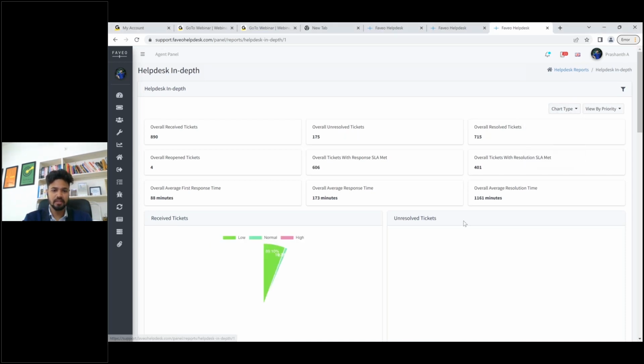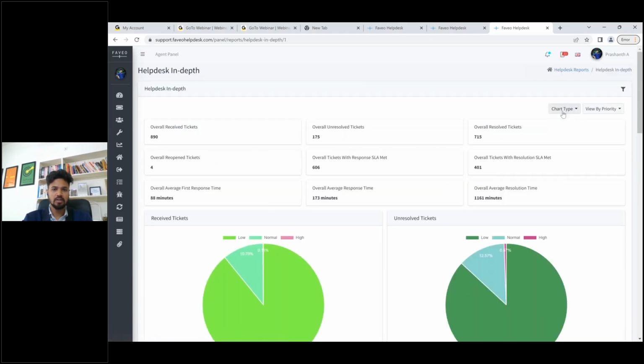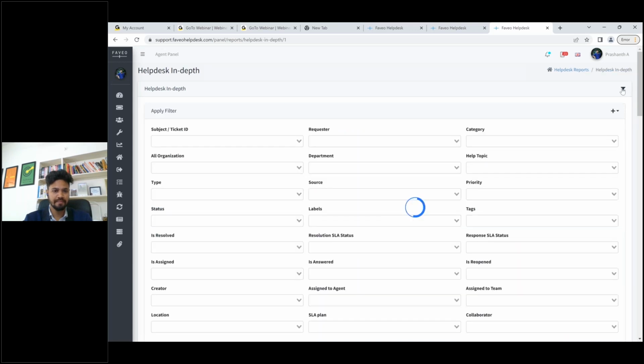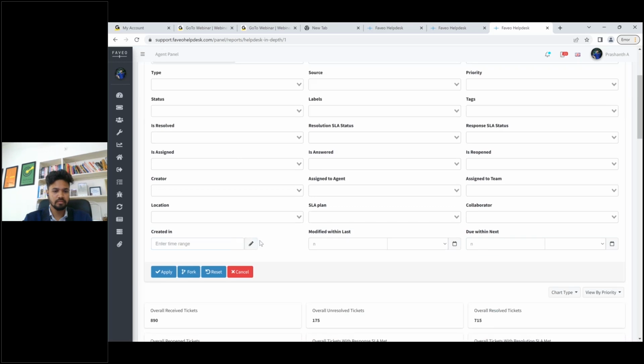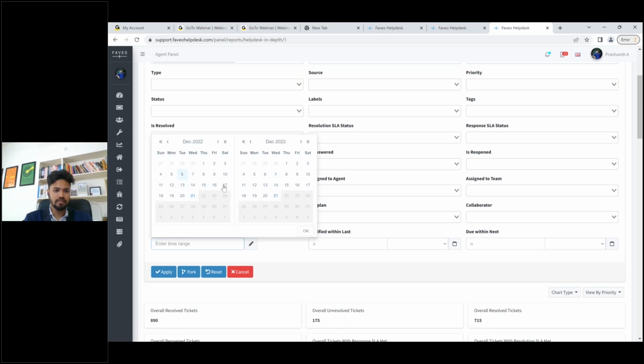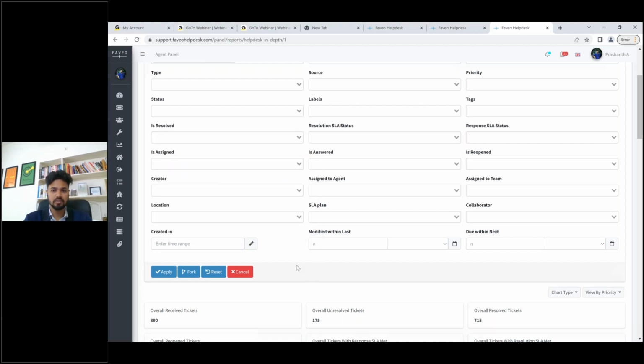We have predefined graphs which you can utilize. Also, if you want to filter specific reports, you can use filters. We have various filters which you can utilize. You can filter the report, and at the end of the day, you can also export these reports.